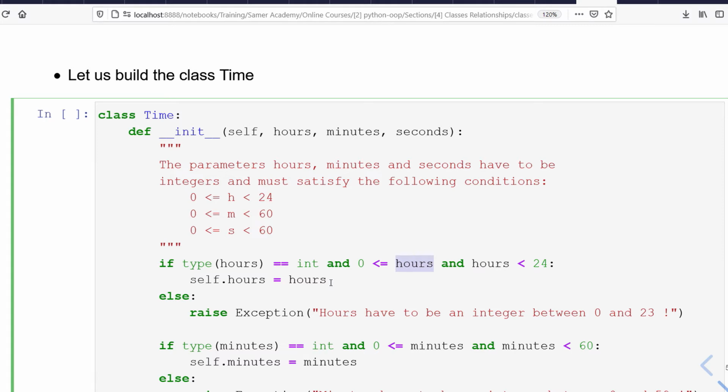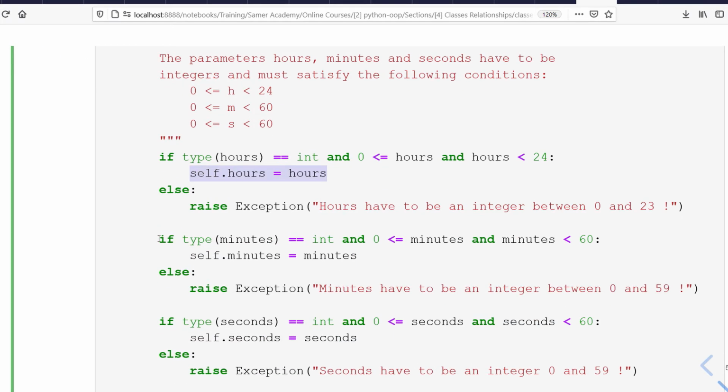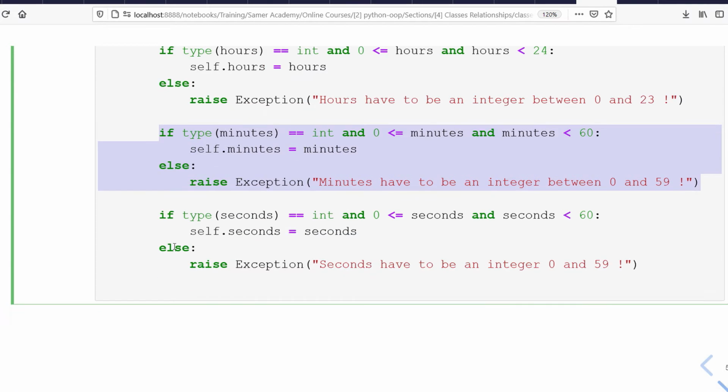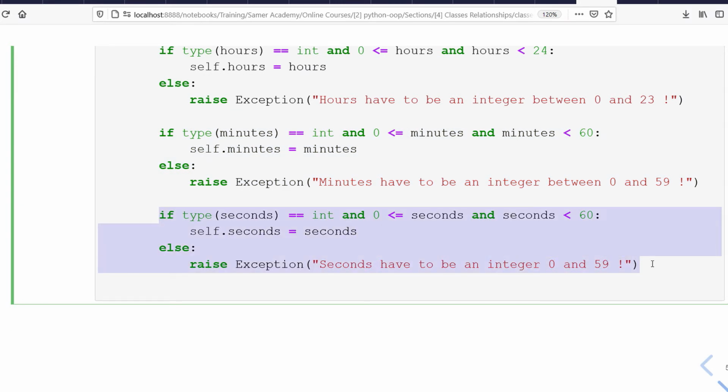If this condition is satisfied, I'll accept the value of the hours. Otherwise, I'll raise an exception and I'll say hours have to be an integer between 0 and 23. And we will do exactly the same processing for minutes and for seconds. And don't forget that both minutes and seconds should be in the range 0 to 60.